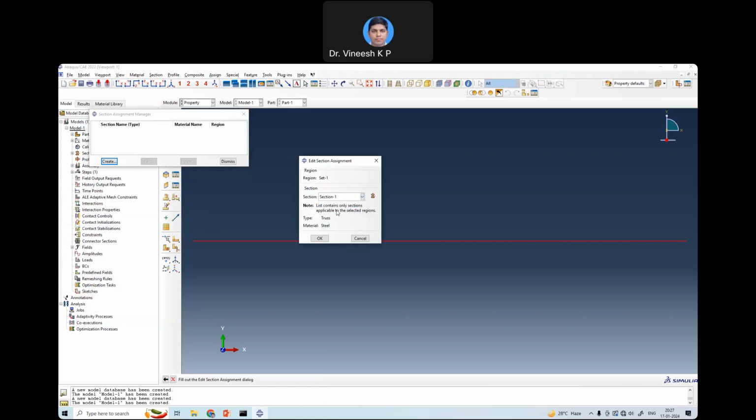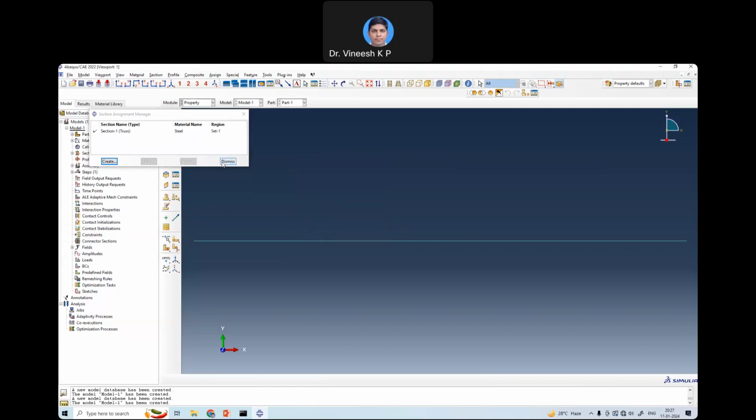So that is the default one, and that's the only one. Click OK. So now the section is assigned here. And after that, all the properties which I have defined in the property module.